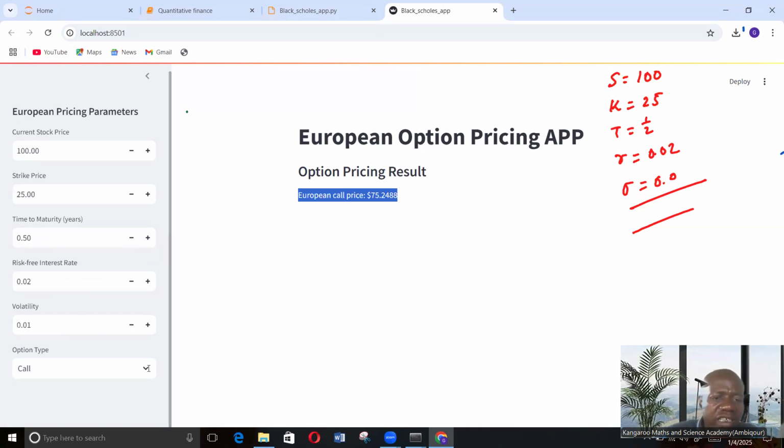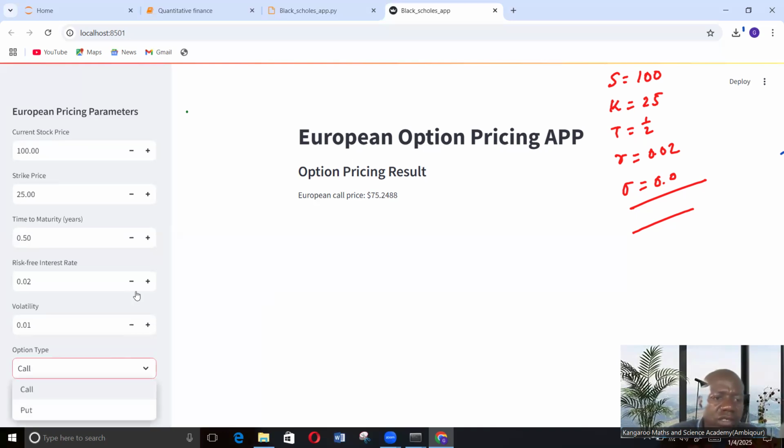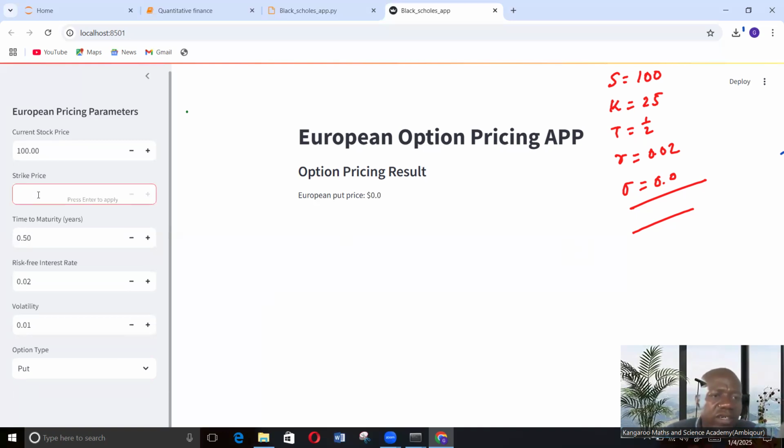But what if it's a put? I'll only change this parameter to a put. You see, for a put, it says it is 0. It is the one that we said is out of the money. But now let's do the changes. Let's say this time around the strike price is 100 and the stock price is 25. We see it's coming to 74.005. It's what we actually estimated.